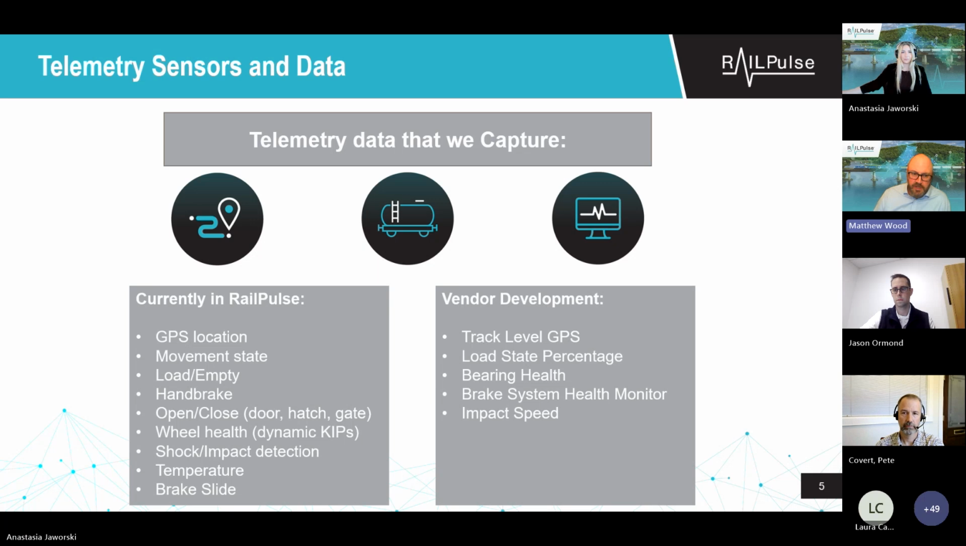We're constantly working with our vendor partners as they continue to develop new capabilities. A few that we are working on with them are track level visibility. Our current positions have about a 30-foot radius of accuracy. We're working with multiple vendor partners to have track level visibility down to a 7-foot radius so that you can tell exactly which track, which spot your car is on.